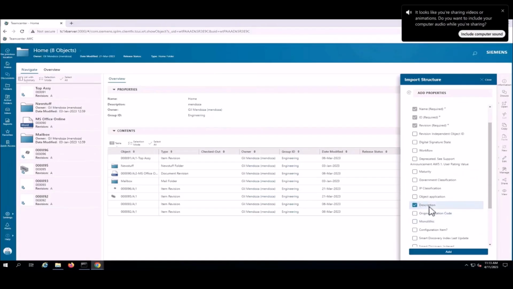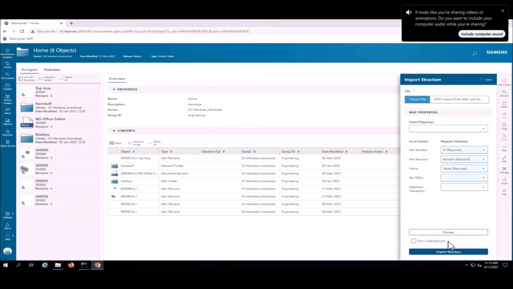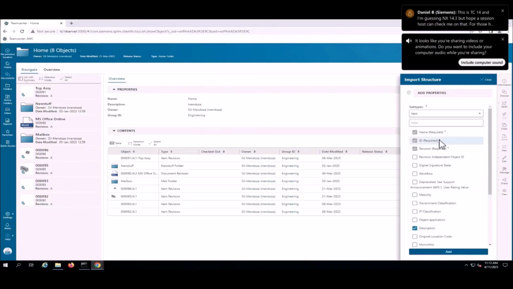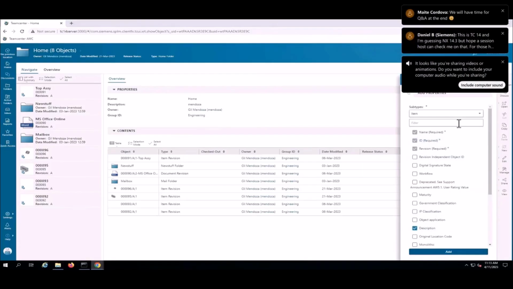So I'm going to say that is an item description, it's part of the description, that is the attribute there. And then the reference designator is not part of the item. So we're going to put description on there first. When I do reference designator, that sits on the actual BOM line. So it's not an item property, it is a BOM line property.